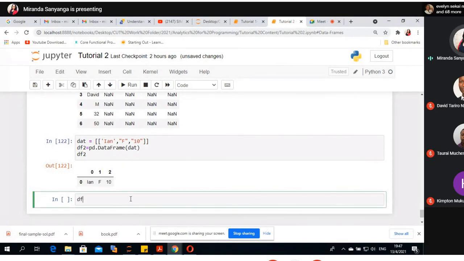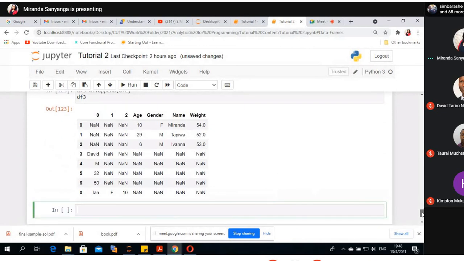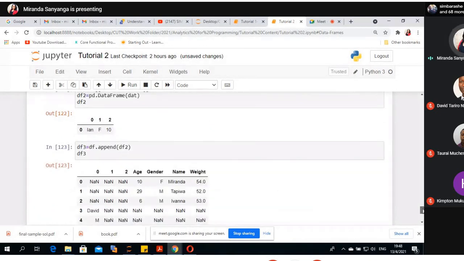Create df3 equal to df dot append, and we are appending df2. Then we print df3. Oh, still the same here. Okay, I think I am now under pressure, rushing against time, but maybe I'll find a way.